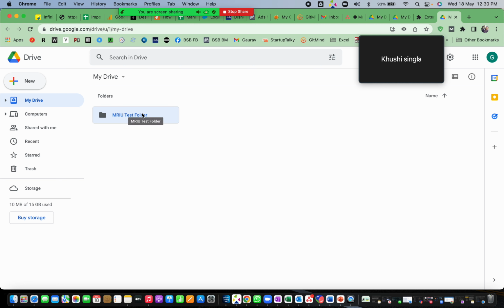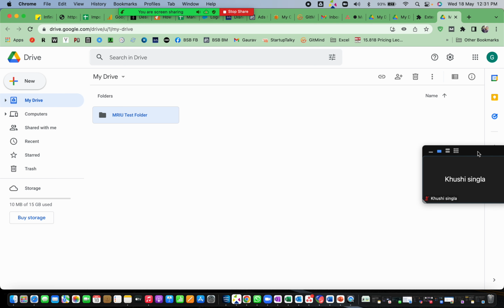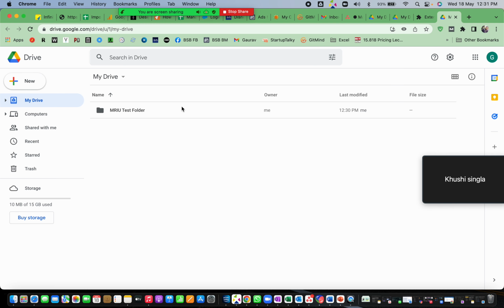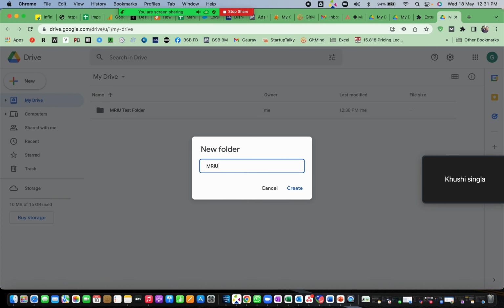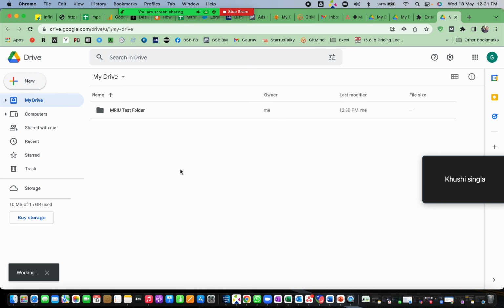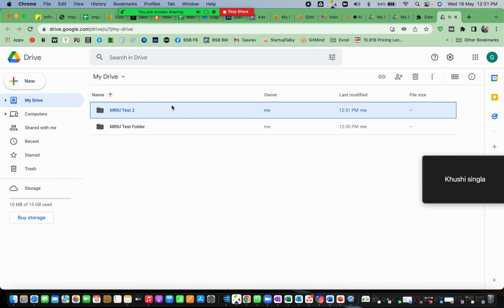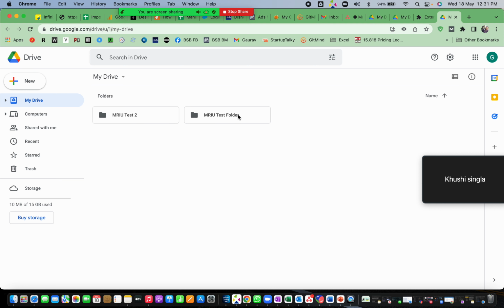So that is the folder here. I can view the folder in two different ways. One is the list view, which will show like this. Let's say, for example, I'm creating one more folder. It will show up like this, or else in the grid view. In the grid view, it will be in this manner.